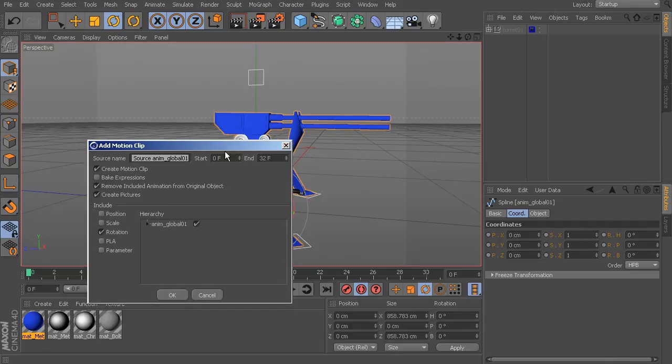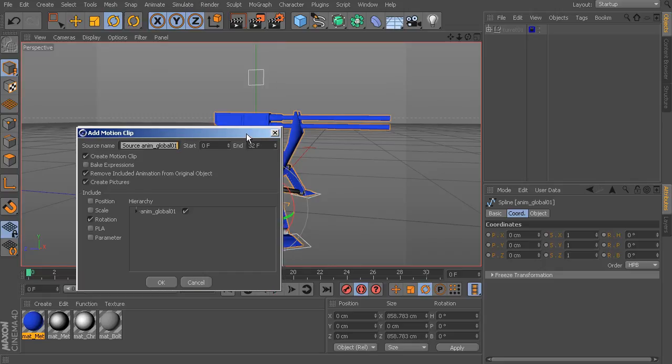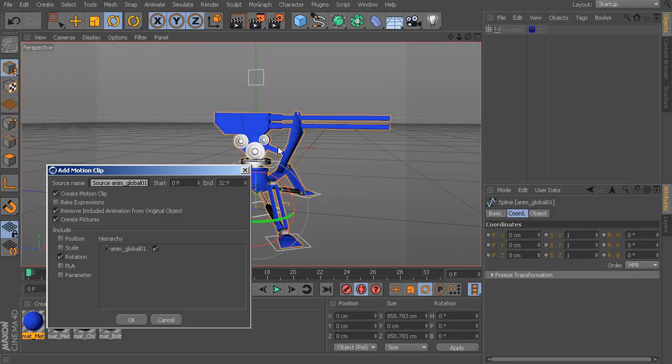Now remember to check the duration of your clip, and what's really neat about this system is that it's smart enough to know where our start and end keys are in the entire hierarchy. So if we had a key on the top controller here that was on frame, let's say 65, we would have an end time of 65. How cool is that? What I'll do is go ahead and rename the source. Let's call it ms_turret idle. Sweet. Now it's time to check our other settings.